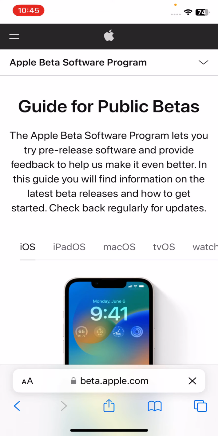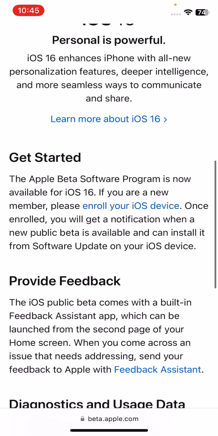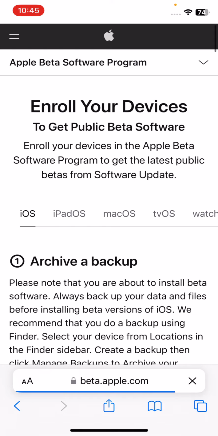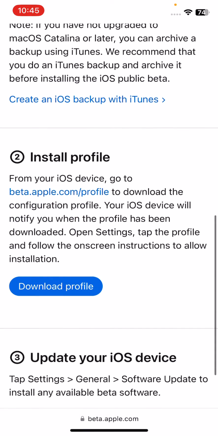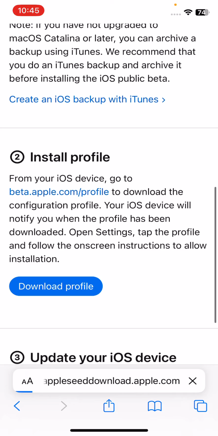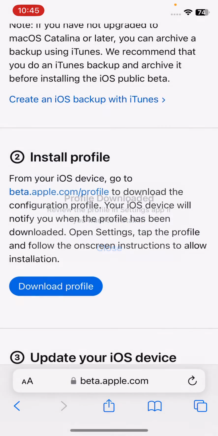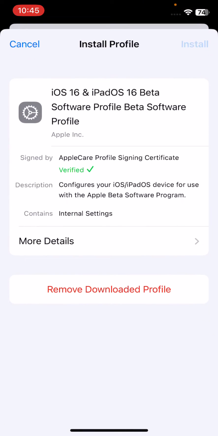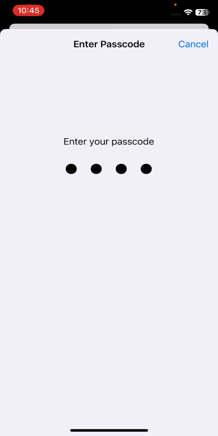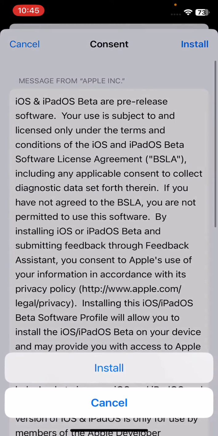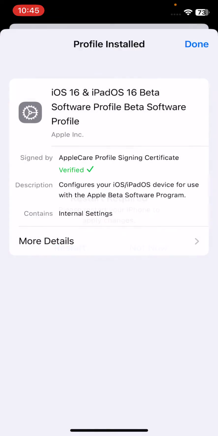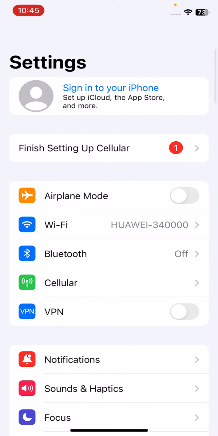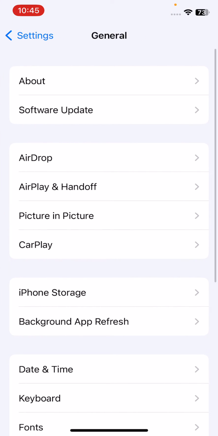After this, go back, scroll down and tap on enroll your iOS device. Scroll down and tap on download profile. Tap on allow, close, go back, open settings, tap on profile downloaded, tap on install, enter your iPhone passcode, install, not now, go back. After this, tap on general, tap on software update.